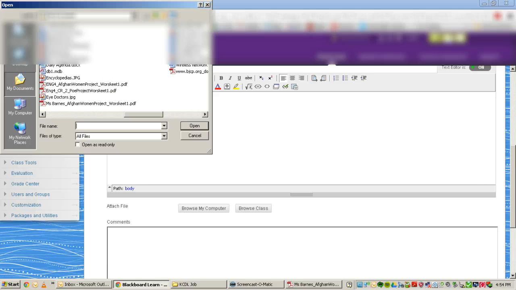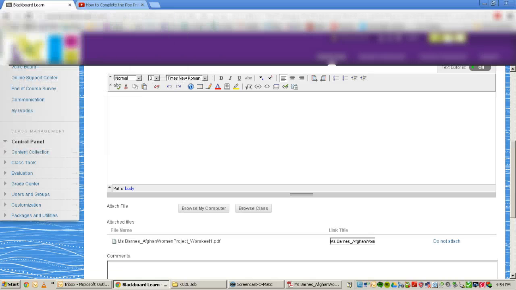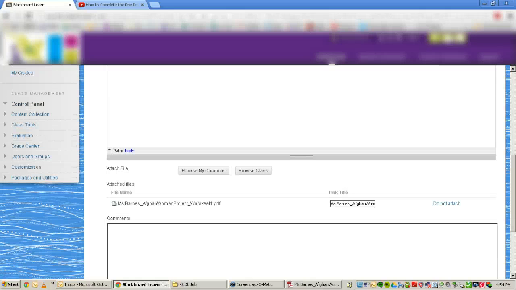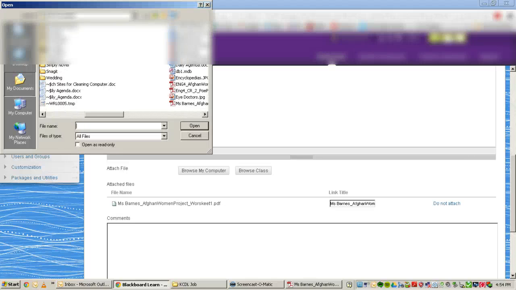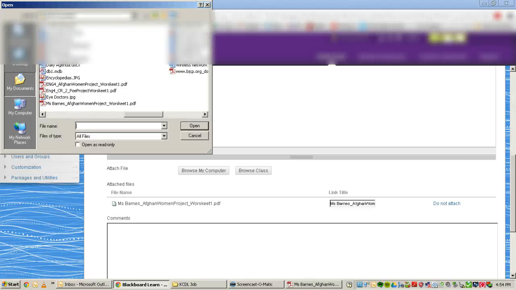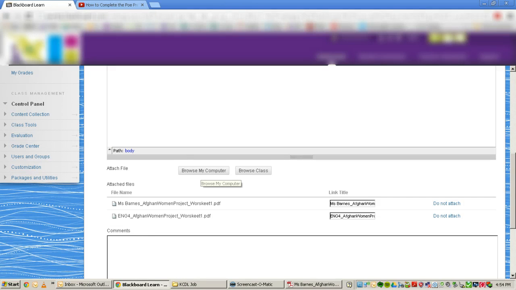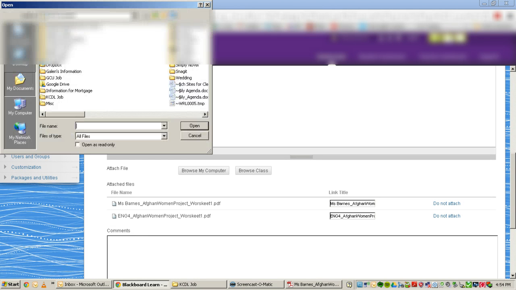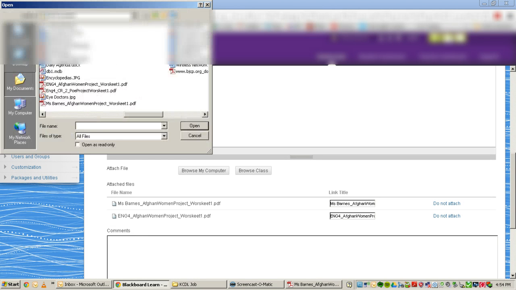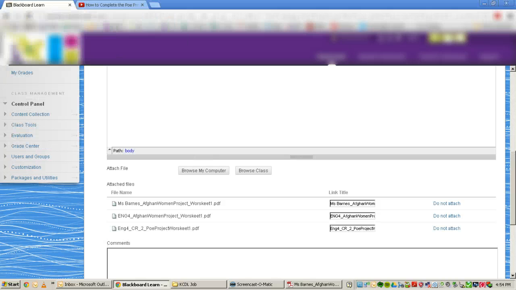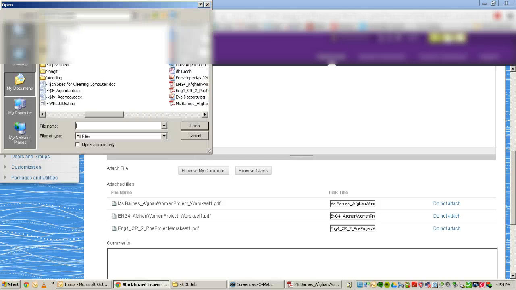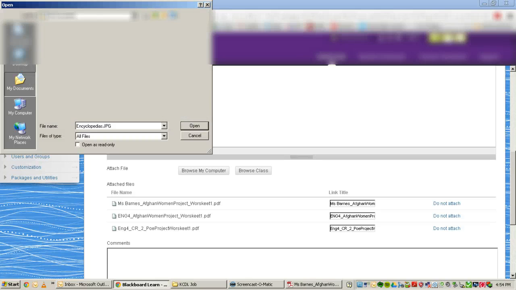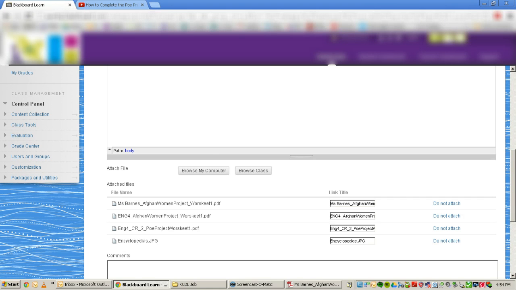Looks like I've got Ms. Barnes, Afghan Women Project number 1. Alright, so there's my first worksheet. Remember, there are 4 parts, so I'm not done yet. So I'm going to browse. Let's just pretend this is another one. I've got 2. I still need 2 more. Let's just pretend that's the 3rd one, and let's find the last document. Okay, so let's say these are my 4 parts, and I'm ready to attach.